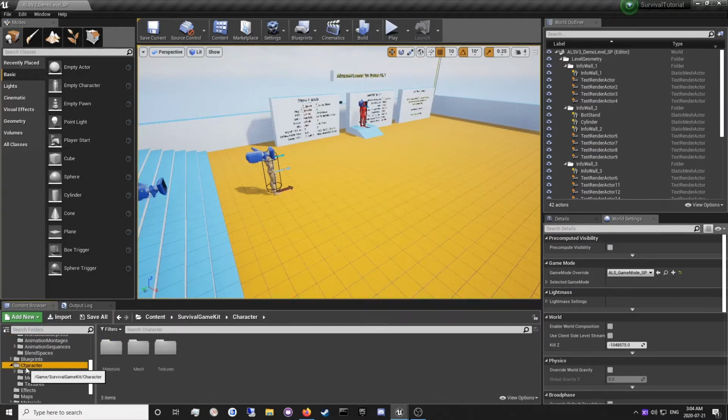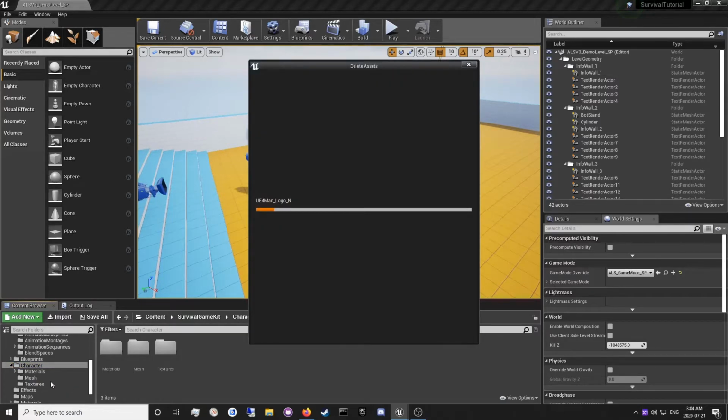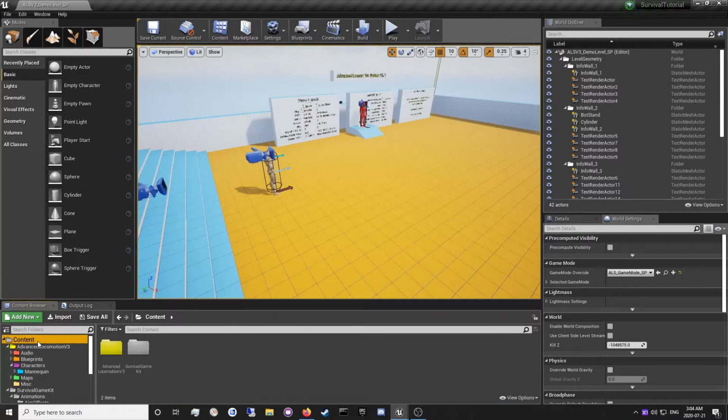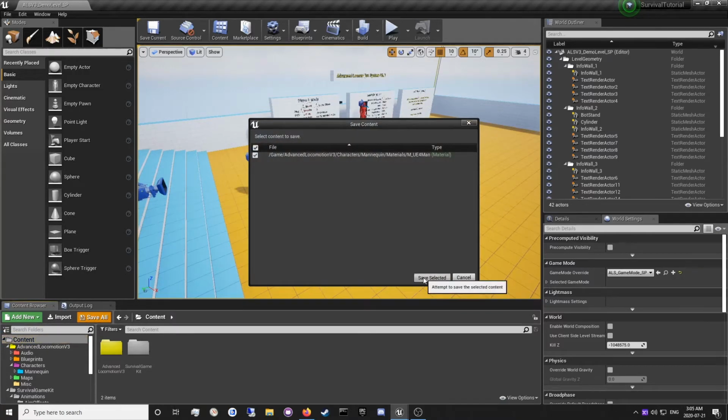And when I go to the character folder, and I'm pretty sure we can just, now that all the materials, yep, just delete the whole character folder out of Survival Game Kit. And we'll delete the rest of the textures and the material functions. Delete that. One more time, fix up redirectors just in case. Save all.